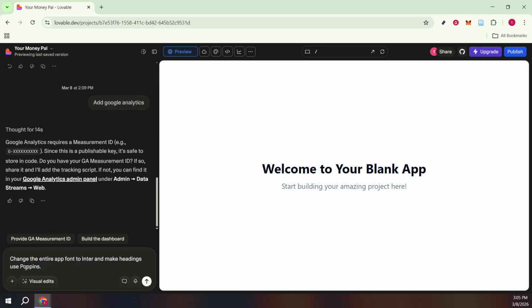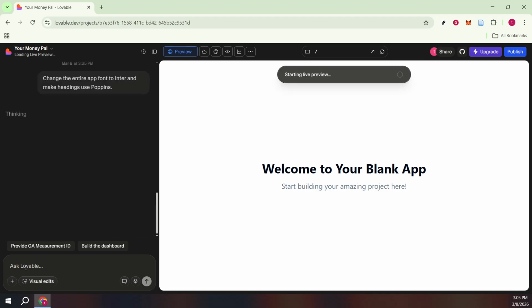Inter is a highly legible sans serif that works beautifully for interfaces, and Poppins adds personality and structure to titles, creating a clear visual hierarchy. If these fonts aren't already available in your project, Lovable typically handles the imports and updates the styles accordingly. If you ever prefer different typefaces, you can swap the names in that sentence without changing the workflow.